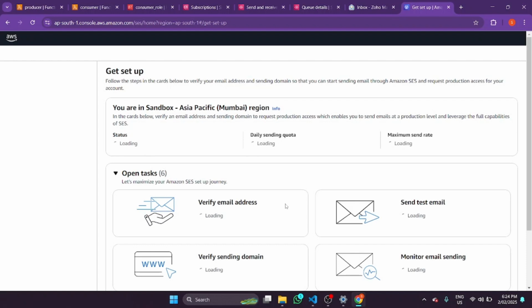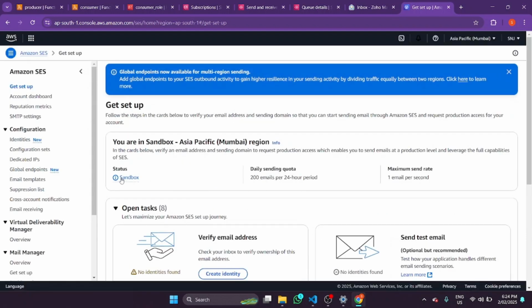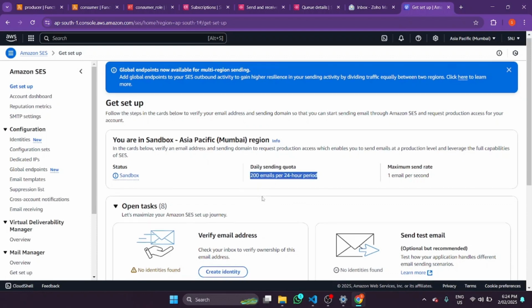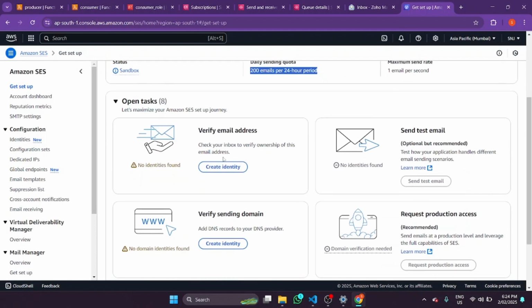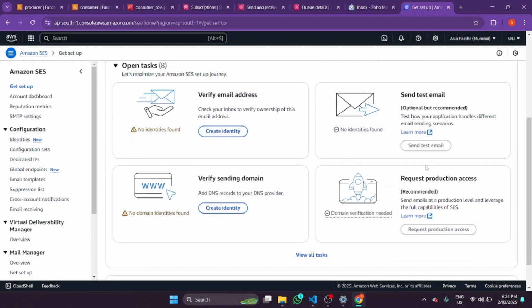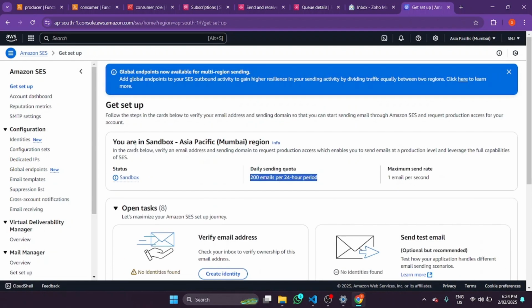I won't have access here. I won't have any identities as well. But see, it shows that I'm in sandbox, and I can only send to people who have verified, even though it says 200 emails per thing. So for any testing even, it needs to be a verified email. You have identities and all of that.